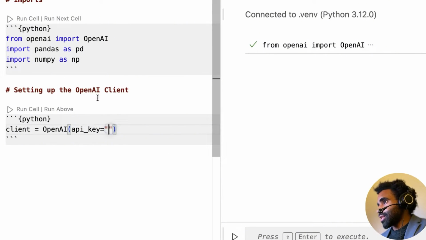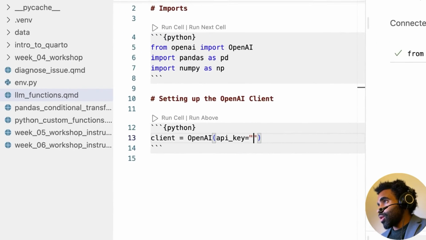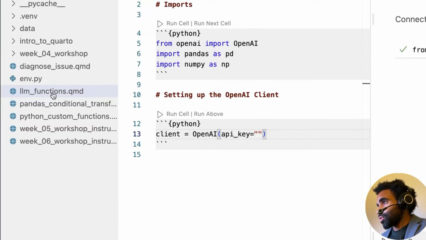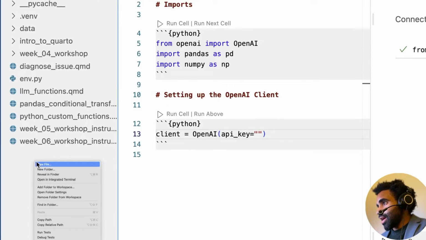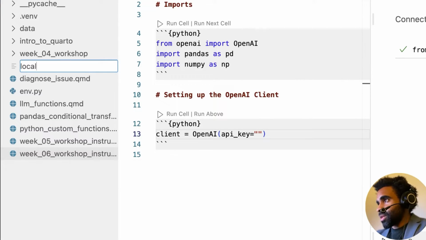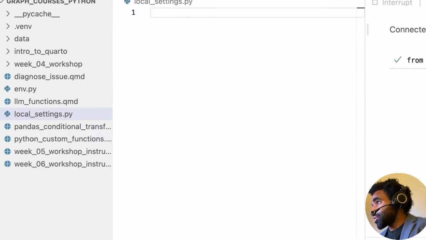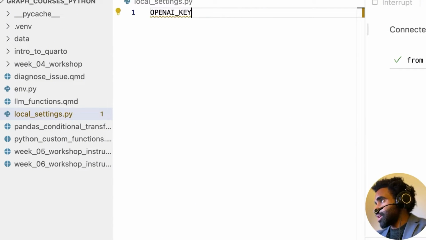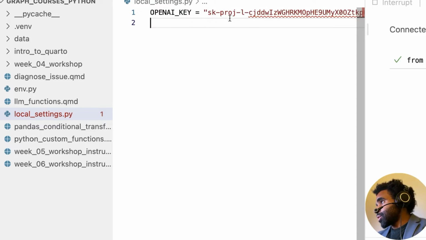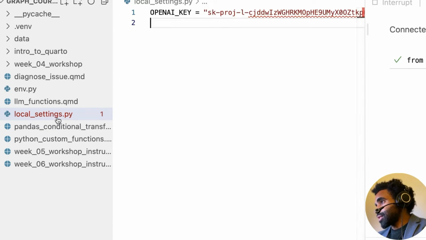So instead of putting it directly here, we're going to do a quick thing. We're going to open up a new file in our home folder or in whatever folder your LLM functions file is. And let's call that local_settings.py. So this is just a Python script. And here I'm going to define a variable. Let's call it OPENAI_KEY. And it's typical that for such global variables, you just put it all in capital case like that. And here is where I'm going to paste in my key string. All right, so I've pasted that in. I've saved this local_settings.py.